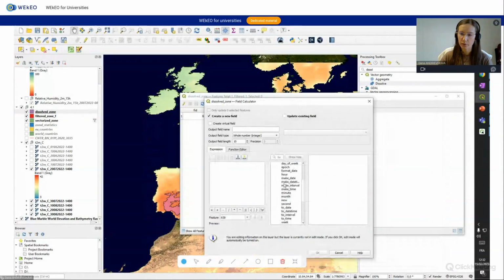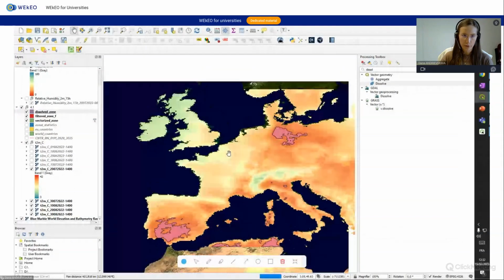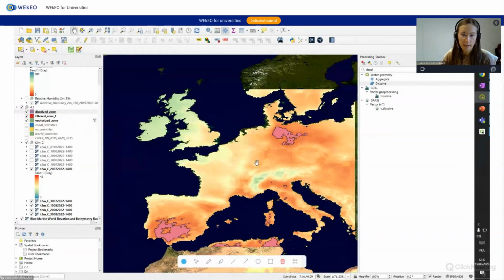If you have a formula here, you can also see some additional hints on what to use and how to use it. So you can play with it and also add some additional columns here. Here we only calculated the area. And that was all for the first exercise, for the air temperature.